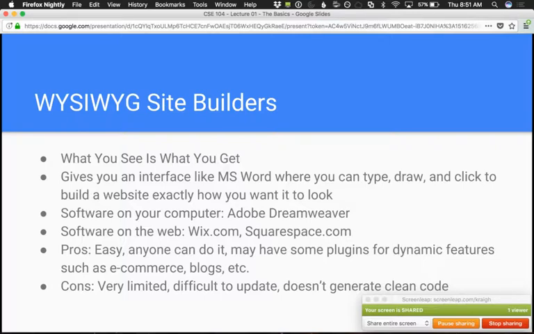So there's some pros to these. They're really easy, so anyone can build a website. That's what their ads say, right? Anyone can build a website. And they may have some plugins for dynamic features, like if you want to add products or a shopping cart, you can usually click around and add that, which is pretty cool. You don't have to do any programming to have people buy stuff from your website.